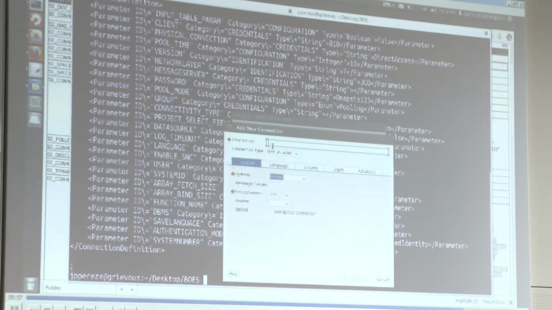He's going to create a new connection in the SAP GUI, in the Logon tab. He configures the IP address and the system number, and he's going to try to connect through the SAP GUI to the source system.